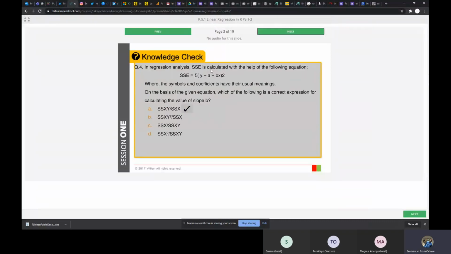So in regression analysis, SSE is calculated with the help of the following equation. So y is the observed value, and a plus bx is the predicted value. So by the time you subtract a plus bx from y, you have this, then you square it, then you find the sum. That will give us SSE, where the symbols and coefficients have their usual meanings.